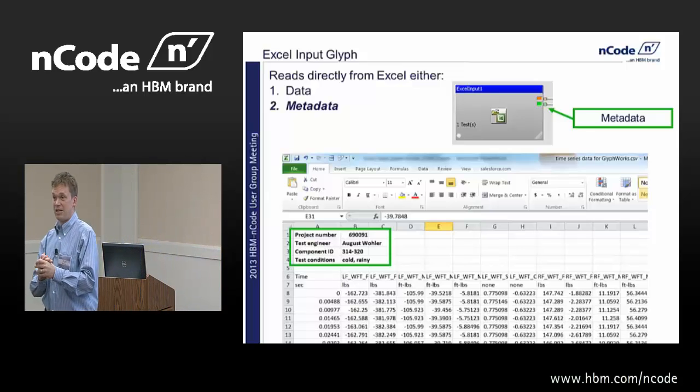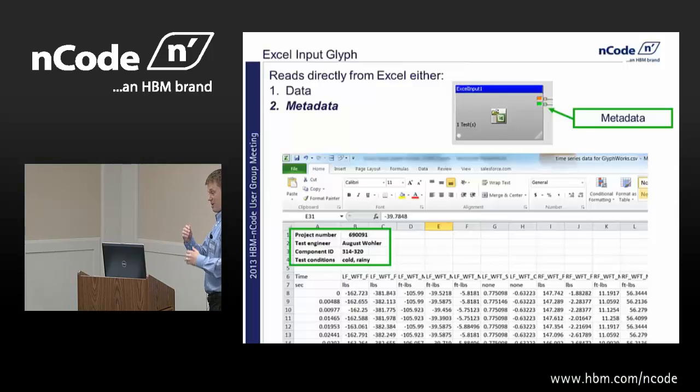Metadata in GlyphWorks is not the squiggly line, but it's information about it. So it's things like who was driving the vehicle that day, and what's the ID of the component on test, and so on. This stuff can be very useful for traceability's sake. It can also be very useful for calculating things. So I want to show ways that this glyph can read in metadata. There are 3 very specific ways. So I'm going to step through 3 different things here.